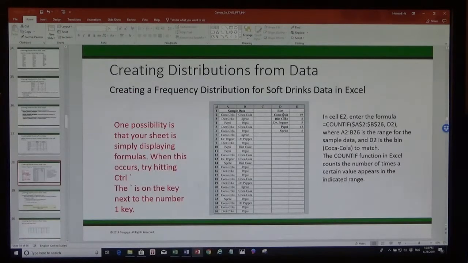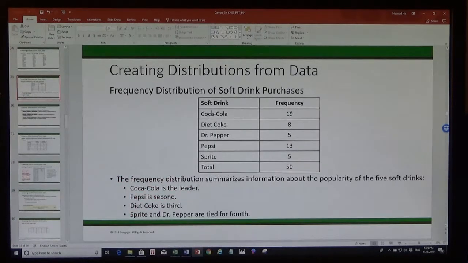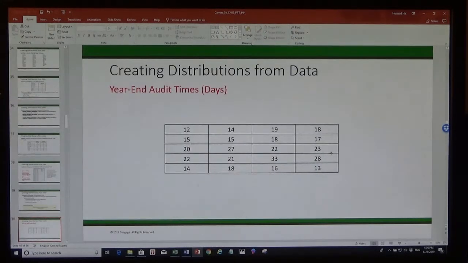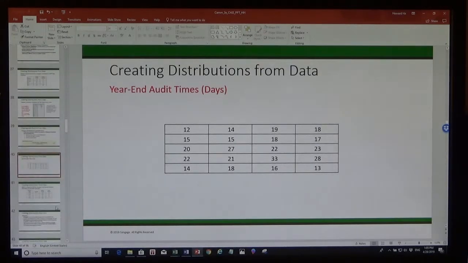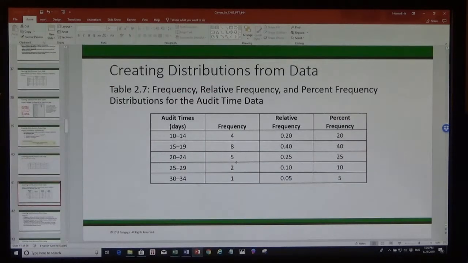But the problem is there are too many unique values. For the categorical data, we only have limited categories. Coca-Cola, 1, 2, 3, 5. But how about this one? For quantitative data, imagine this is for all HPU students. We have 80,000 students. Then we have many different unique values. It's not an efficient way. So a more efficient way is to put them into bins, or classes.